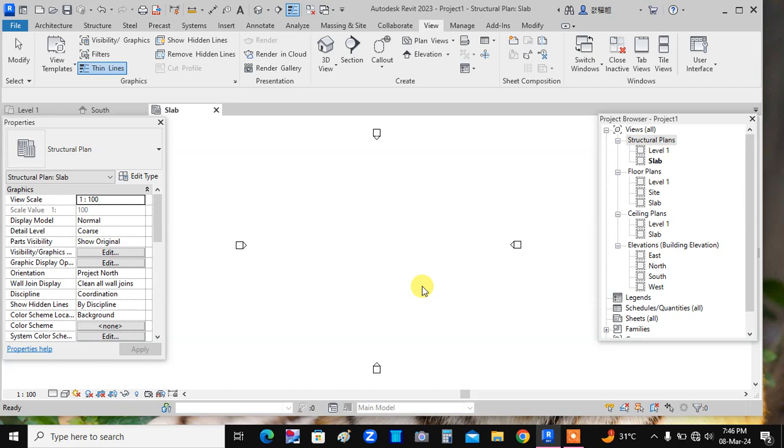Friends, we have already discussed how to draw column and footing and how to add reinforcement in column and footing. And now today we will discuss how to draw a beam, how to place reinforcement in it, etc. Now very first, open Revit Architecture, select a suitable template, and now very first we have to select the level at which we have to place the beam.